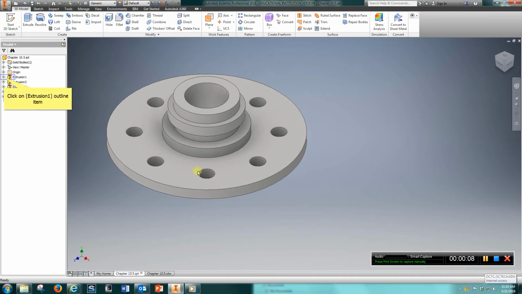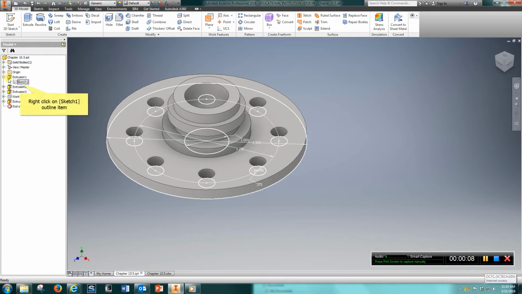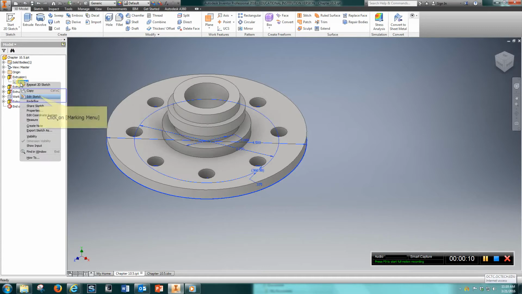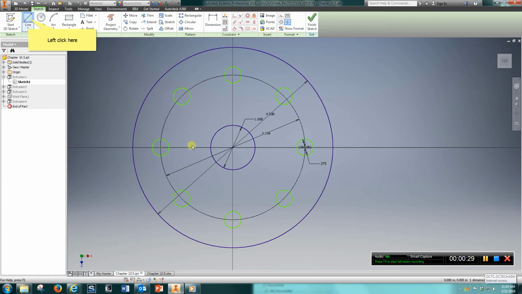Video for hub. All dimensions are in inches. Let's take a look at the first sketch. Create a 4.5 inch diameter circle, and also a 3.25 circle.